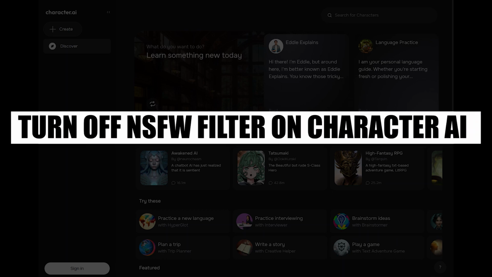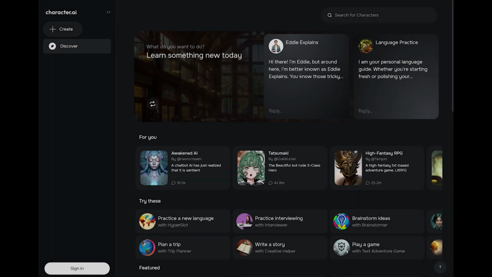How to turn off NSFW filter on Character AI. I am going to show you how you can easily turn off NSFW filter on Character AI. First, open the Character AI app on your device.